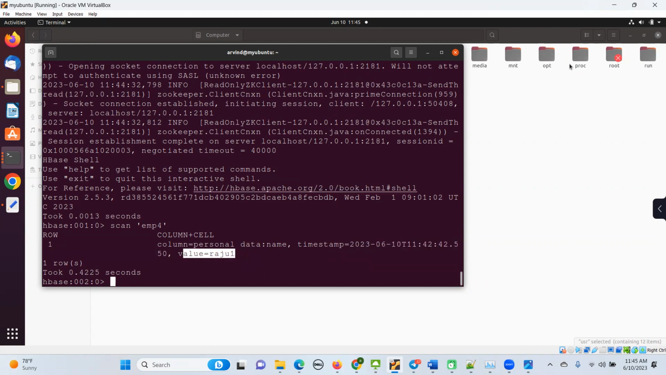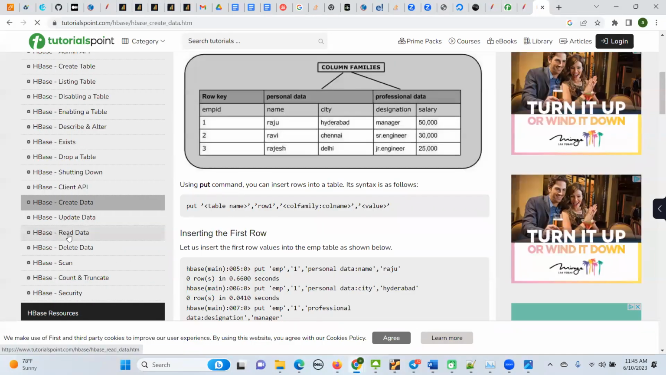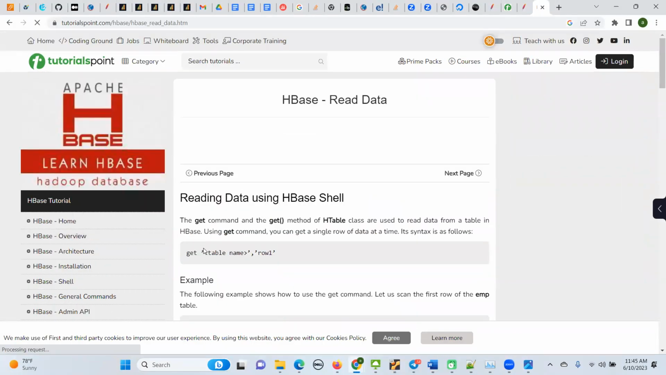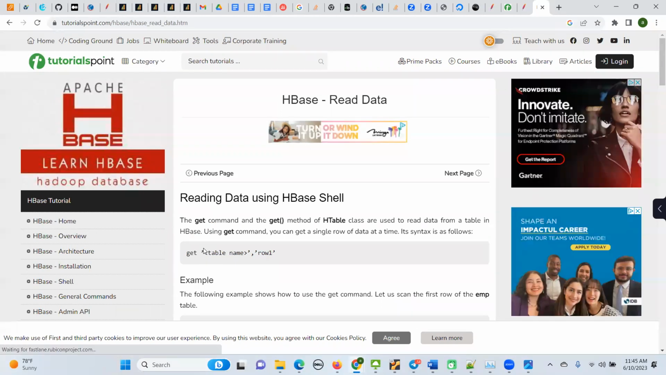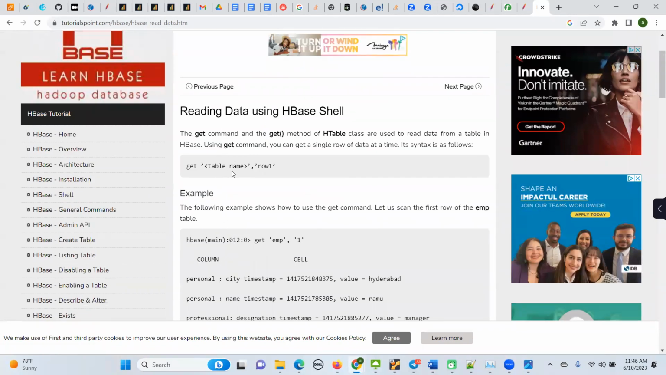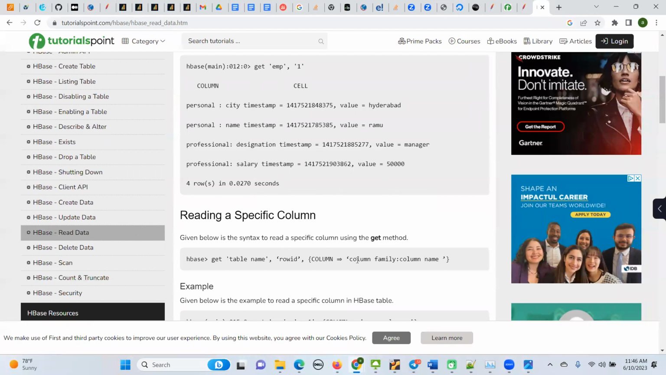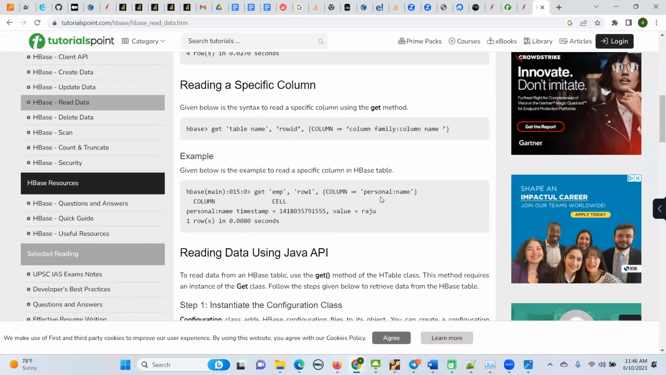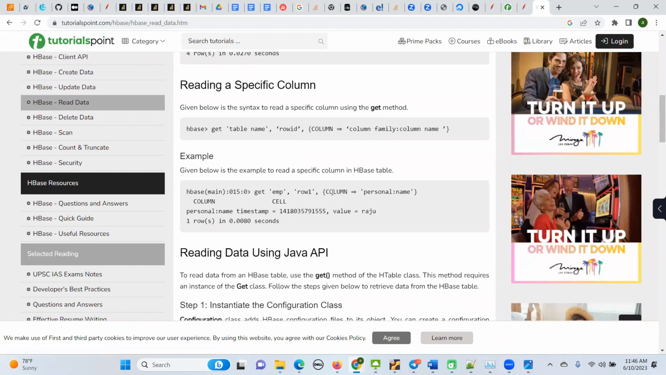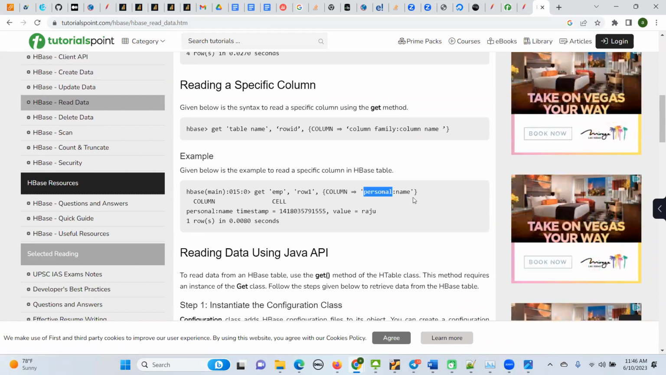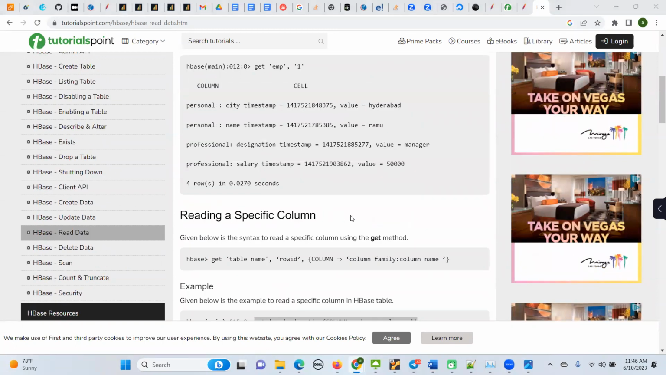So once we have created a record, if I want to read data, there is get. If you want to scan the whole table, no matter how many rows there are, everything will come as a scan of the whole table. But get is for a specific row ID. You give a specific row ID and all column families will come. If you want a specific column family's column, you give it, and you will get the particular column. So you can get it like column family, column. Actually, when I give this, my column family name was wrong. My column family name was personal data.